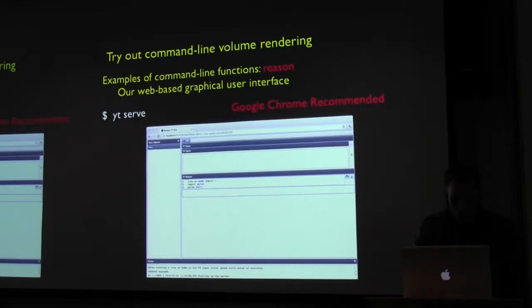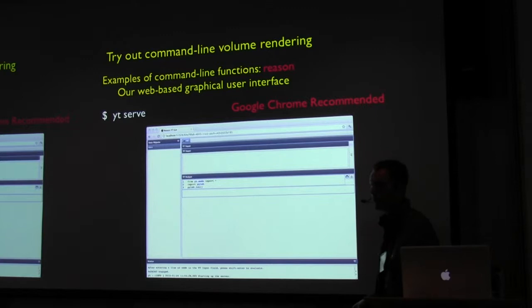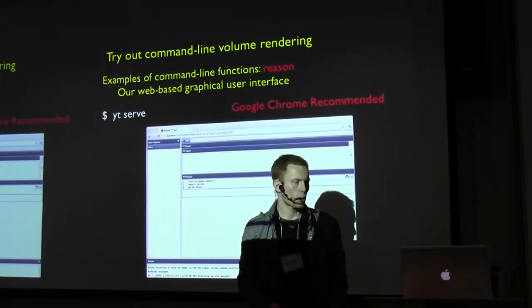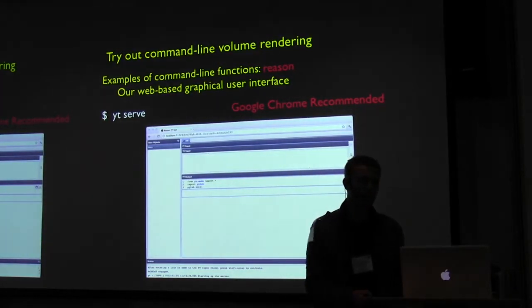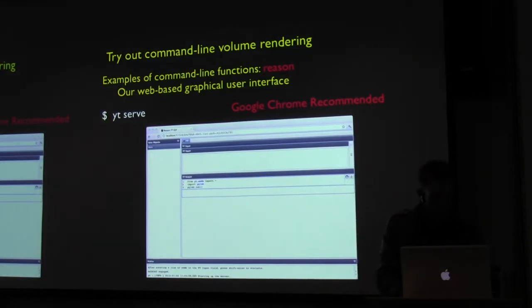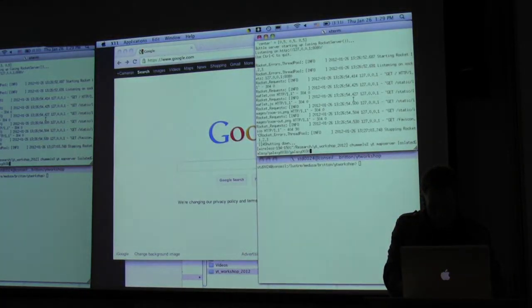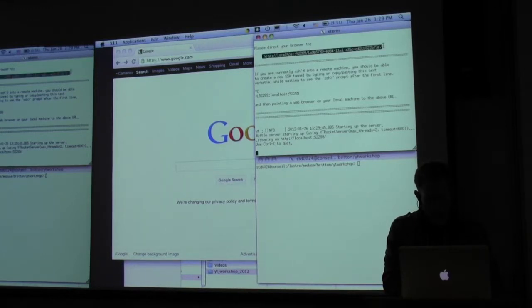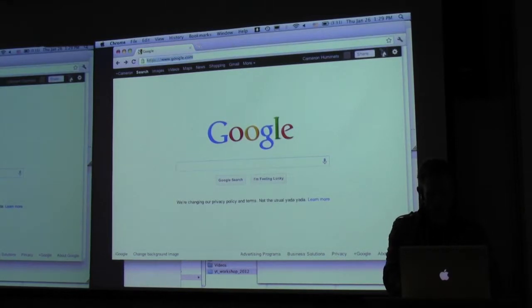So if you just type into your command line YT serve. In a version I just pushed earlier today, we're also going to have it so you can type YT reason, but that shouldn't be in your version yet. So just type YT serve. Here, let's do it. I'll do it along with you guys. YT serve. It spits up all this business. Basically, just copy the link that it gives you. When it says please direct your browser to, do that.